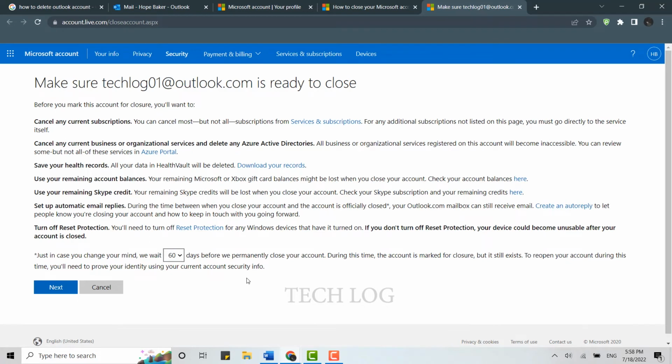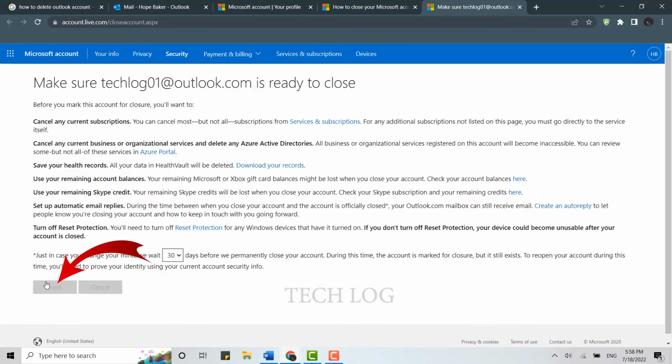So here, basically what it says is you have at least 30 or 60 days time period before your account closes permanently. So in between that, if you choose to reactivate, you can just log in with your account details and you will be logged in. If not, if you click on 30 days, your account will get permanently deleted after 30 days time period. So if you're sure that you want to delete your account, you click on next over here.